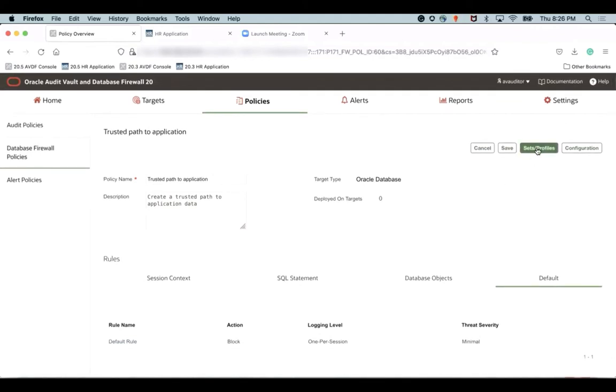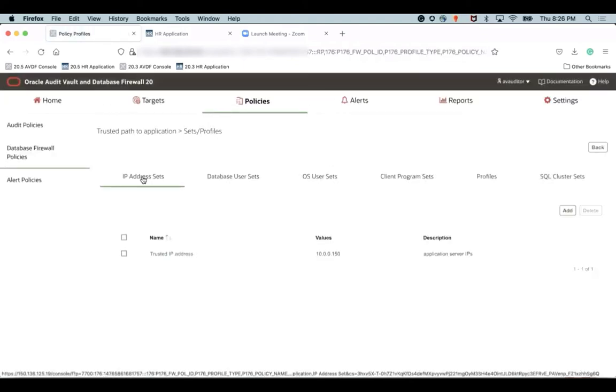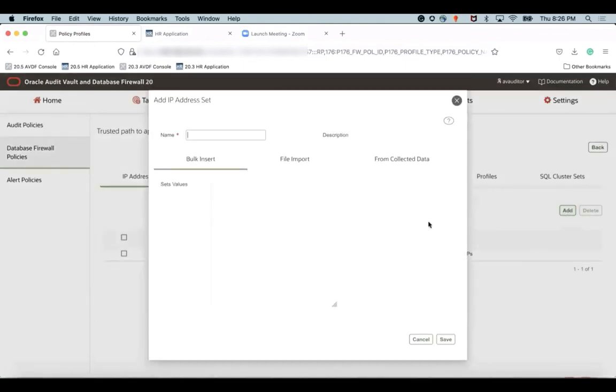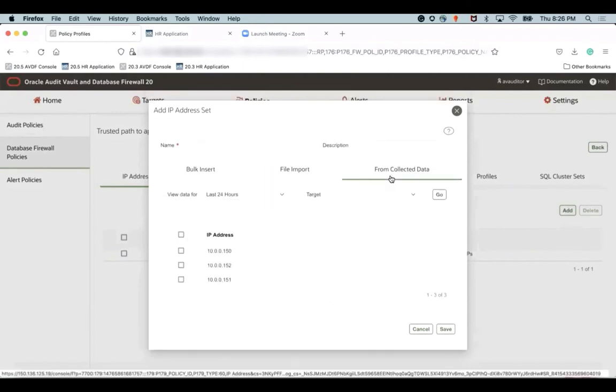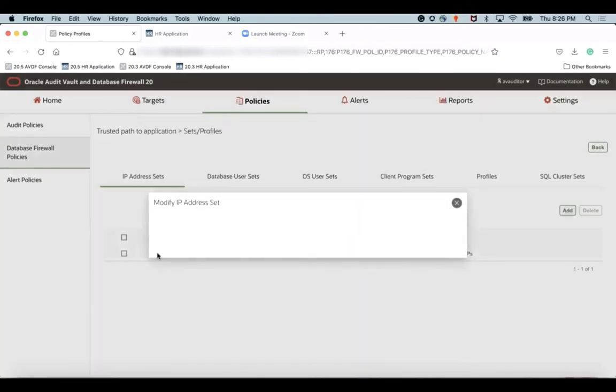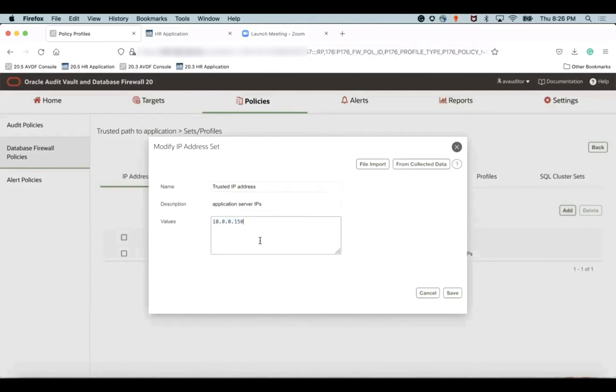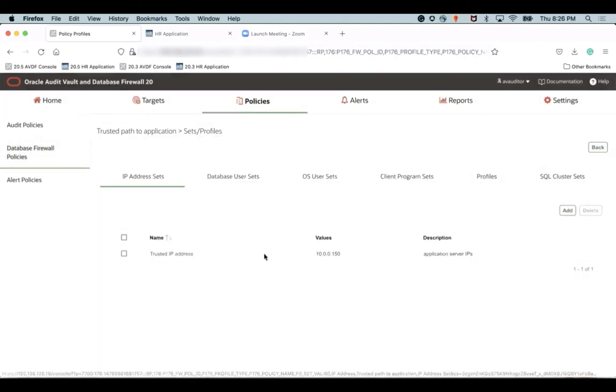is test sets or profiles. What you can do is create a set, a group of IP addresses. You can either type them, import whatever is being accessed, or select them from collected data. Right now, my one set has only one IP address, because currently I have one web-based application running on my database server itself. So the IP address of my application server is actually the database server in my scenario. That's why I have put this one particular IP address.